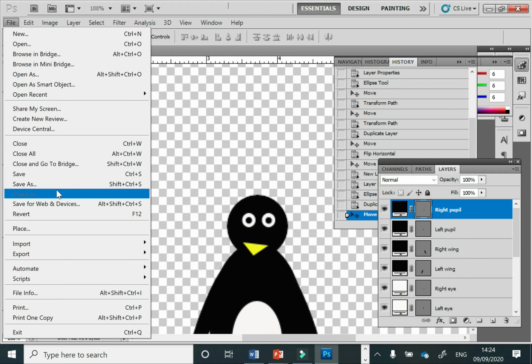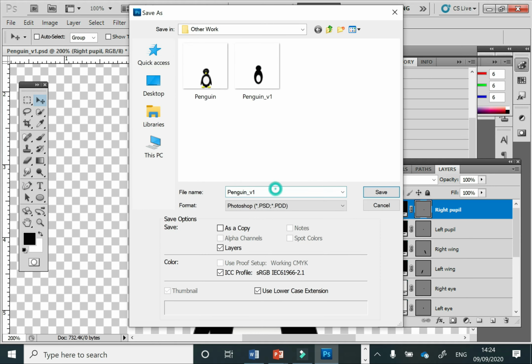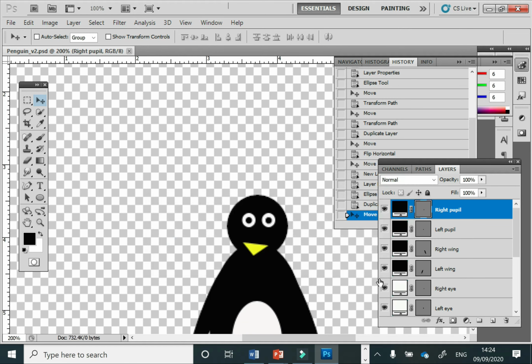So file, save as, because we want to save it as a new version number, and this time we're going to call it version 2. Keep it as a PSD to retain the layers. Press save, press OK, and I'm going to zoom out again down the bottom here.